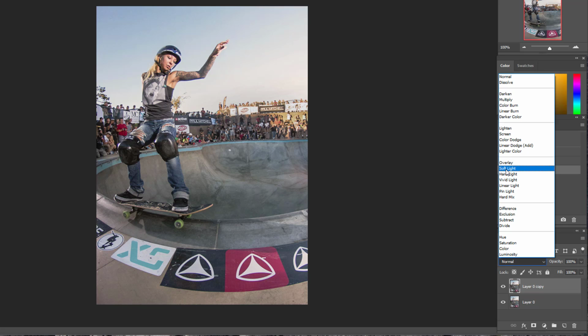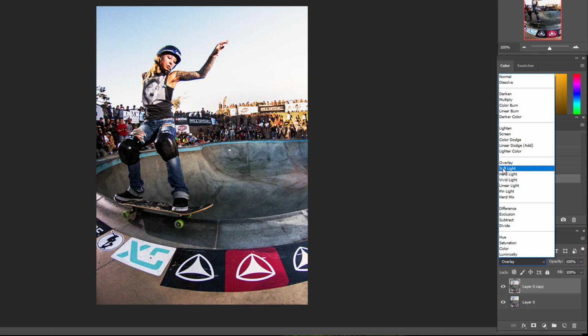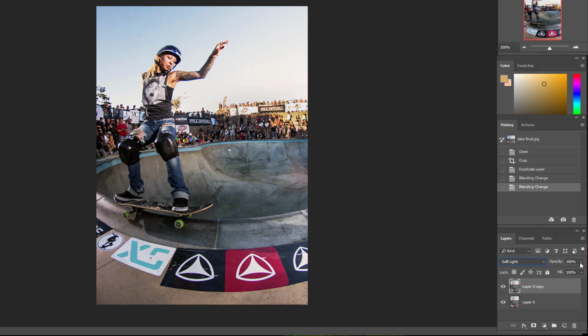Both of them build contrast. Anything that is neutral gray, or middle gray rather, it will not mess with. But if it's lighter than middle gray, it'll lighten it. If it's darker than middle gray, it will darken it. And in our case, I don't want anything very, very dramatic. Overlay is the most. Let's go ahead and take that. You can see that's pretty dramatic. Let me take soft light, which is less. And now by adjusting the opacity, I can bring that down just a little bit more.